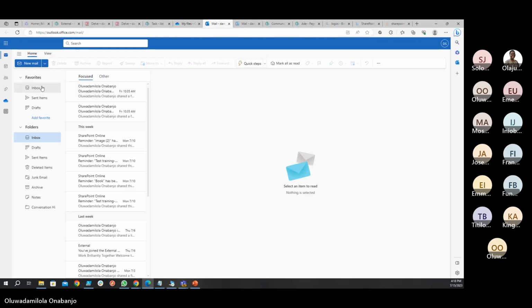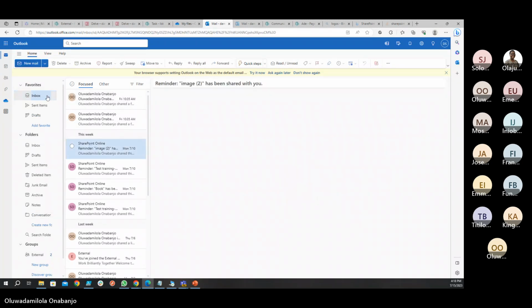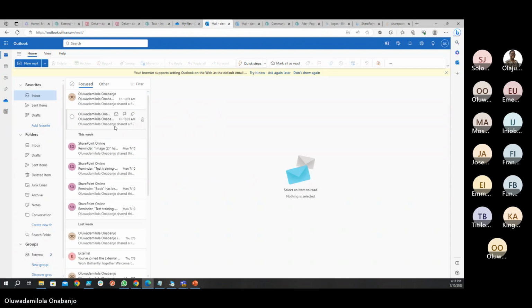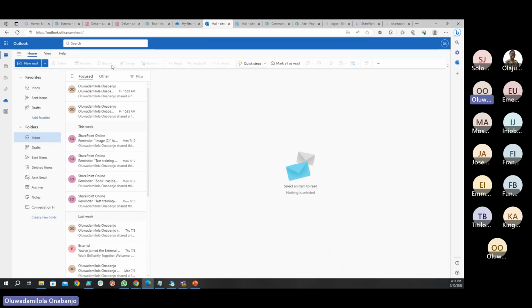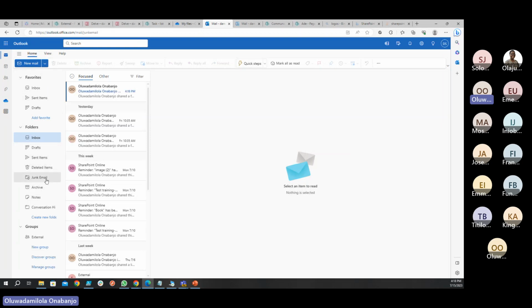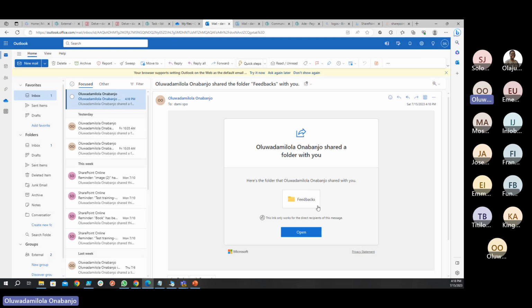The user should get a notification shortly. Just a moment. Okay, probably we'll check on that later. Yeah, there we go. So it comes something like this, notifying you that somebody has shared a particular link to you.